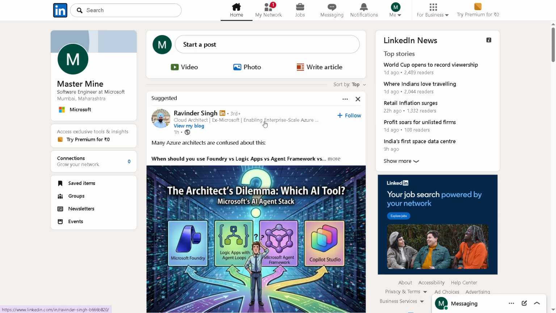First, navigate to the LinkedIn website on your preferred browser and log in with your existing account. If you don't have an account yet, you'll need to create one before proceeding. Once logged in, you'll find yourself on the LinkedIn homepage where you can begin the process of uploading your resume.